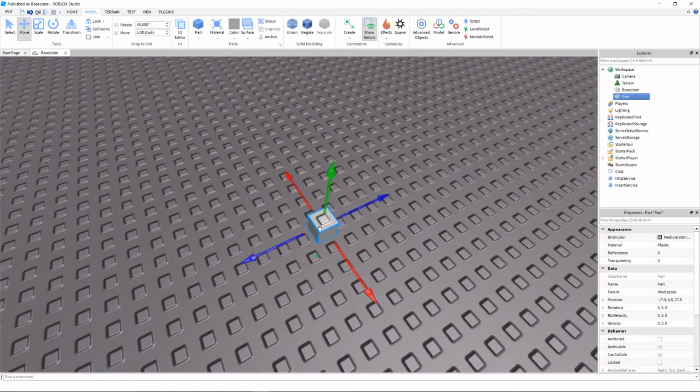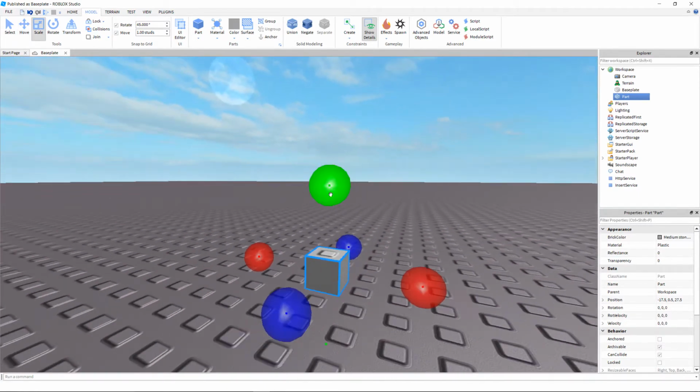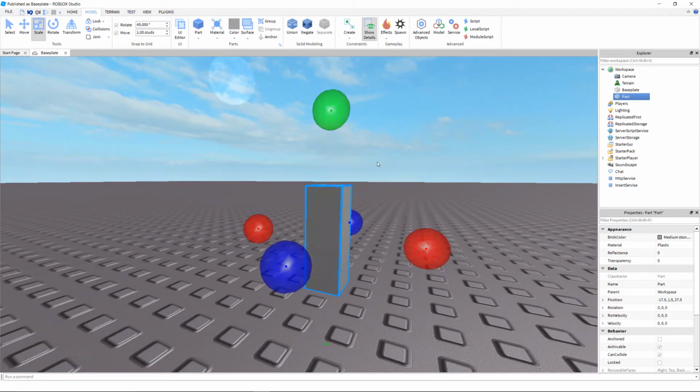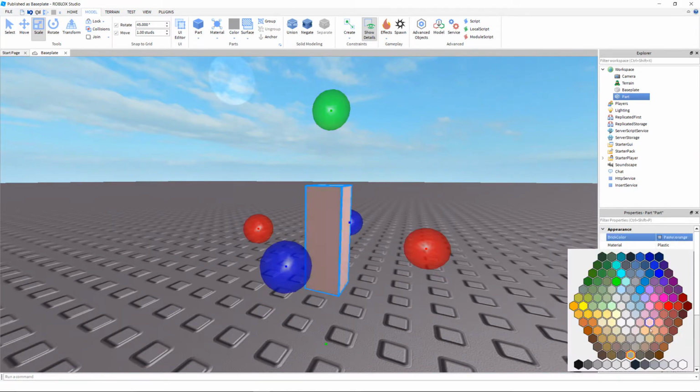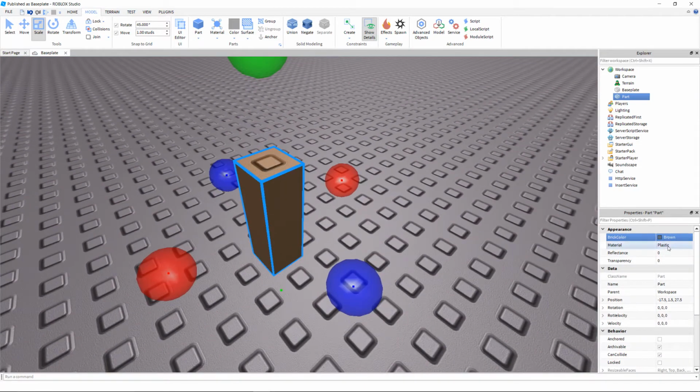And let's actually manipulate this part. Let's hit Control 3 and let's scale this guy up a little bit. And then let's change this color to brown. And let's maybe change this material to wood. Let's build a chair.